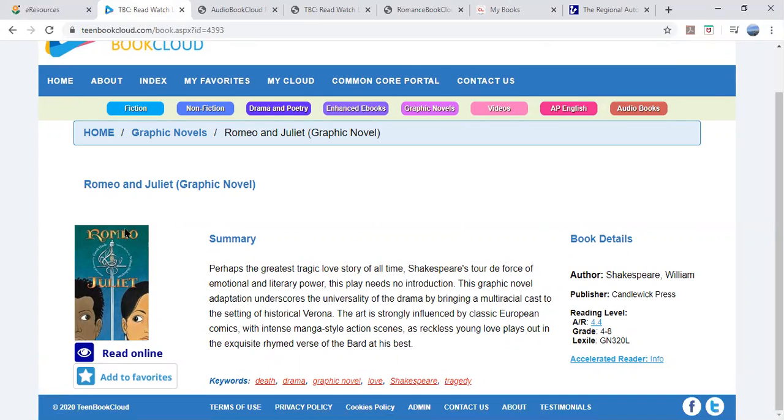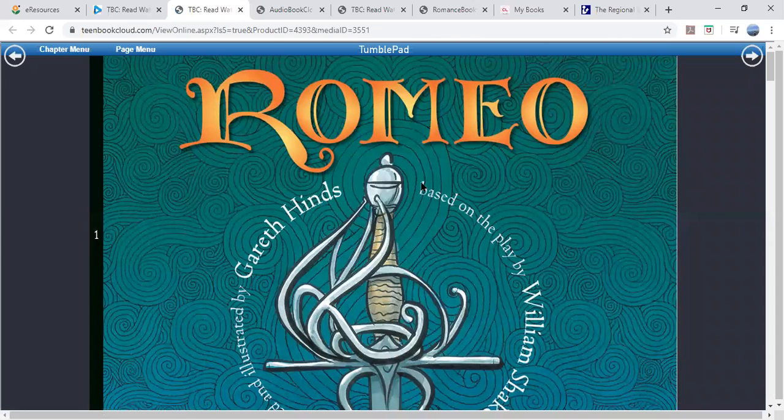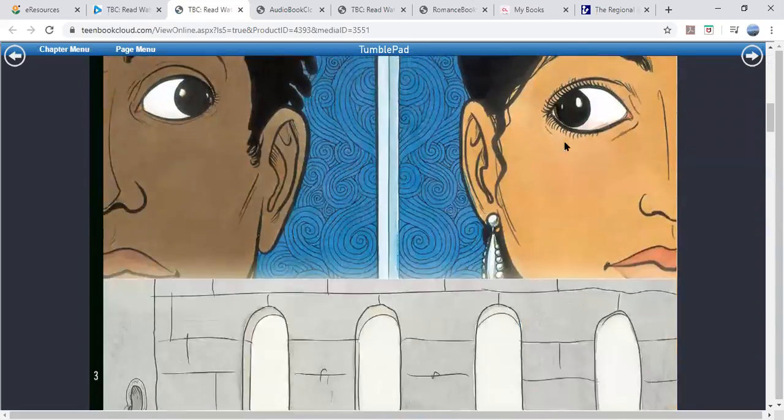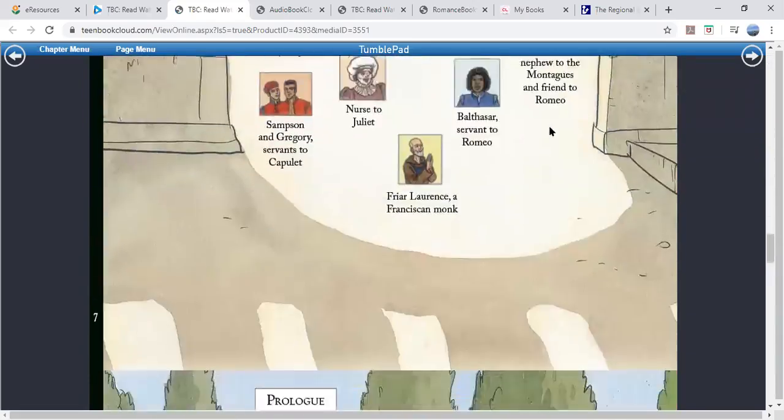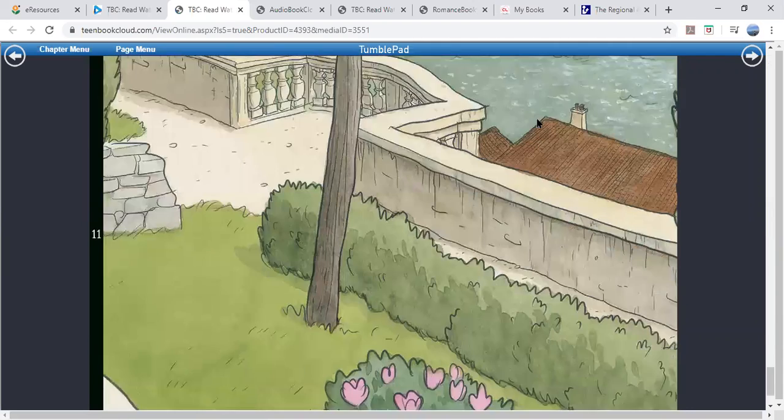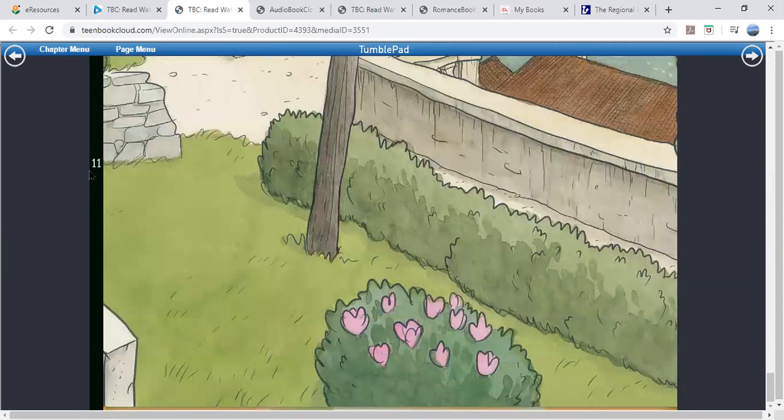And then a graphic novel, I'm just going to show you how to use that. So by clicking the Read Online book, it is a little different than reading a regular book with Audiobook Cloud. So instead of using the arrow keys to navigate the pages, you'll have to scroll down to read the pages. The page numbers are located on the left-hand side of the page.